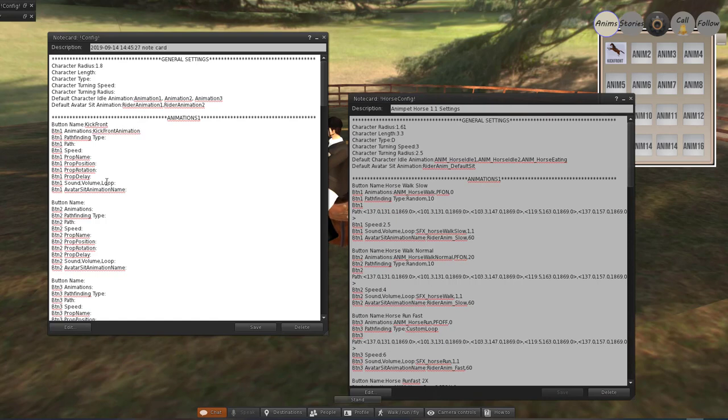You can put only a single animation, or you can put sequences of animations. If you put a single animation, let's say only one kick front animation, and you put 0, that means it will play indefinitely. But if you're adding a next step, let's say walk, run, of course these names have to match the animation names inside.